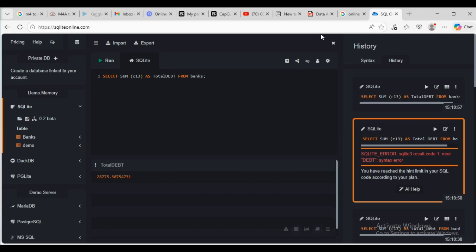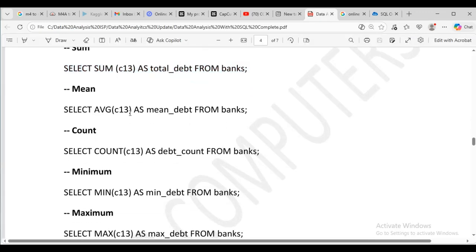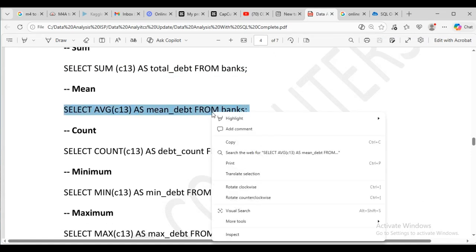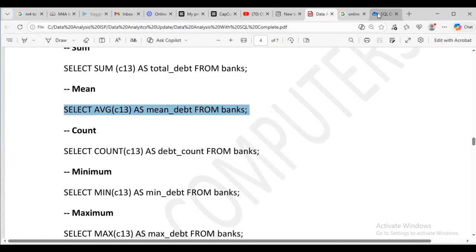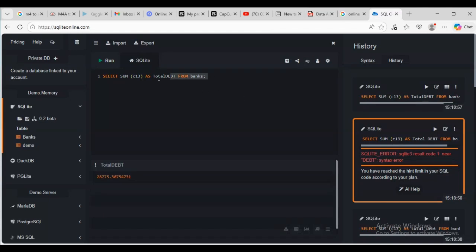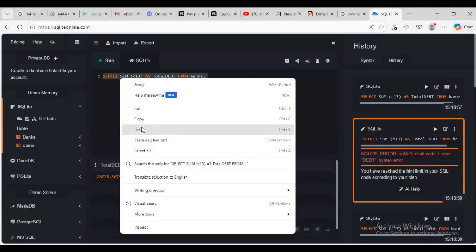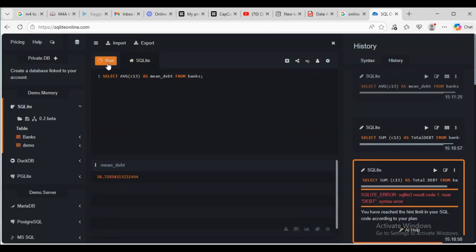It's the same thing for average. Here is select average, AVG; sum is SUM. So we do the same thing: right click, copy, go to SQL, paste it here, then run it. You see we have the mean debt as this.